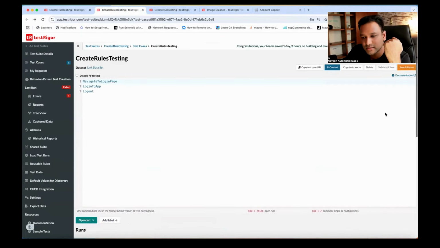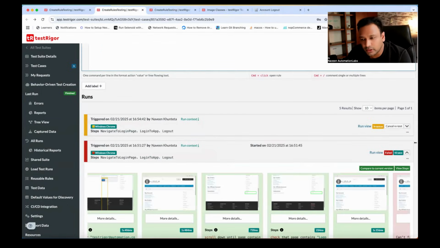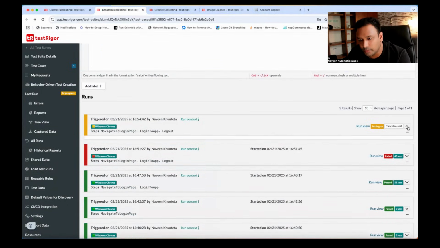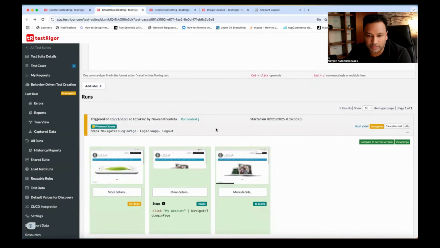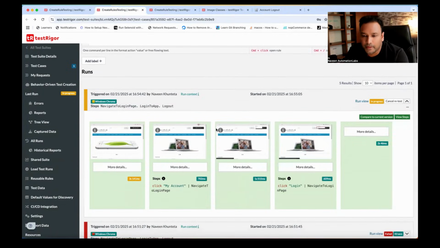So now let's try to run it again: save and retest. Now again, the new execution will start. I'll just open this execution. If it is working fine, then it's a really good feature in testRigor. Let's see. You don't need to worry about any kind of XPath or CSS or all those things. Just write plain English, and on the basis of the given English steps, it will work. So you see here, it's going once again.